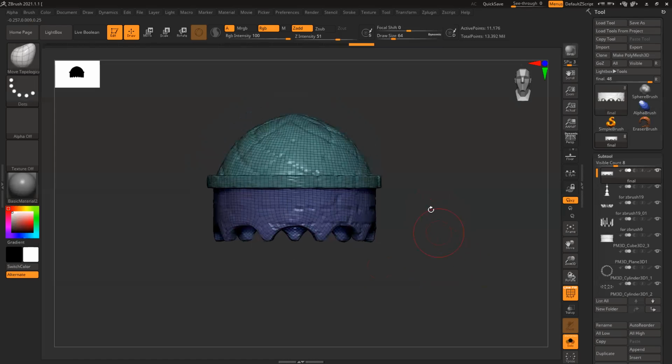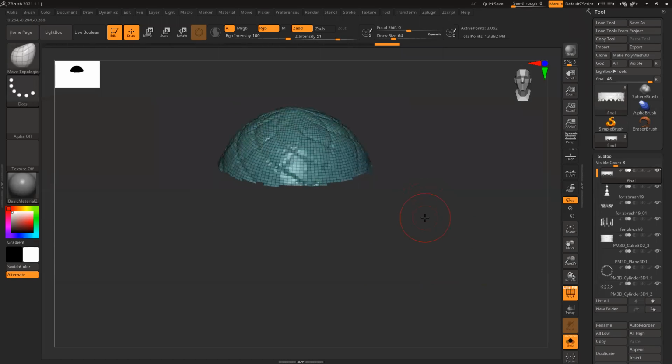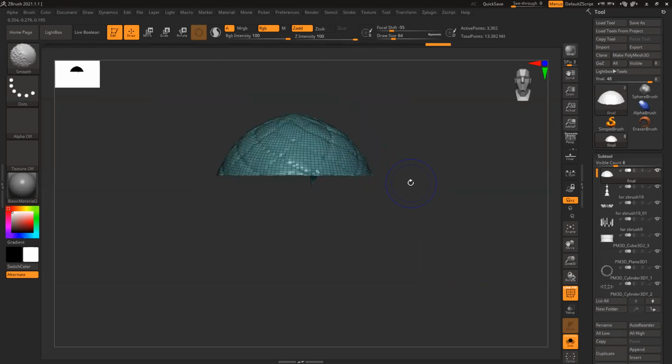Separate polygroup. You can select things. Ctrl Shift and green mask. It basically isolates that section. Ctrl Shift X X. Increase this thing.